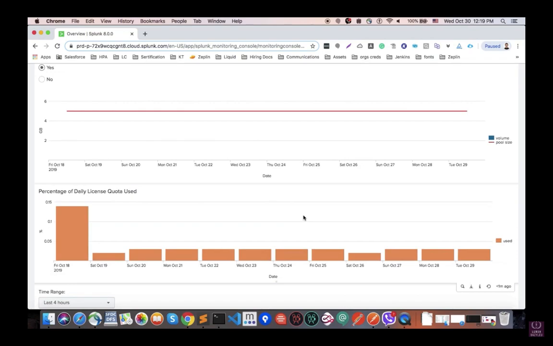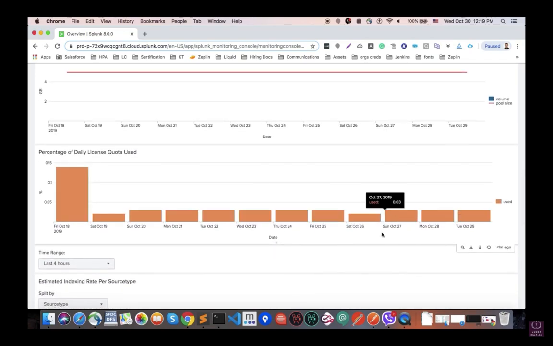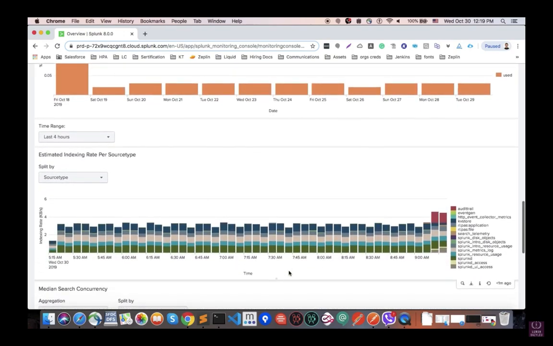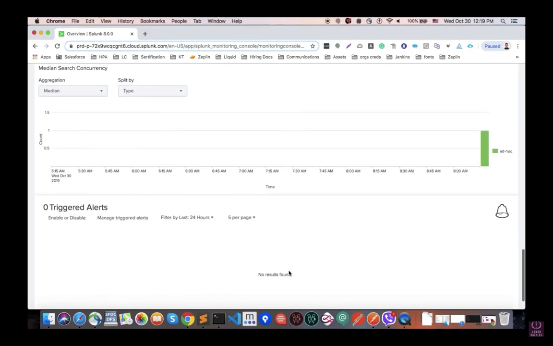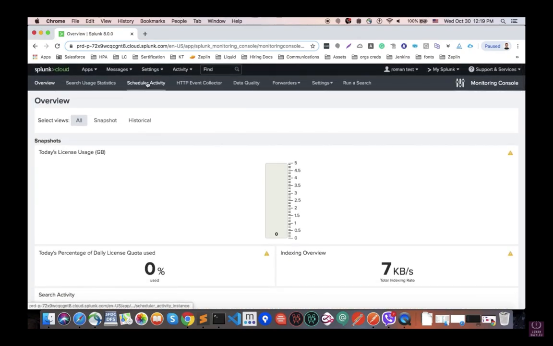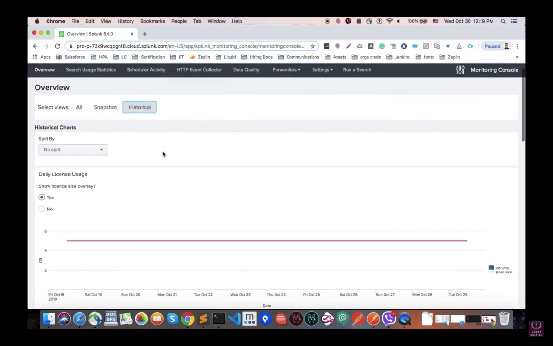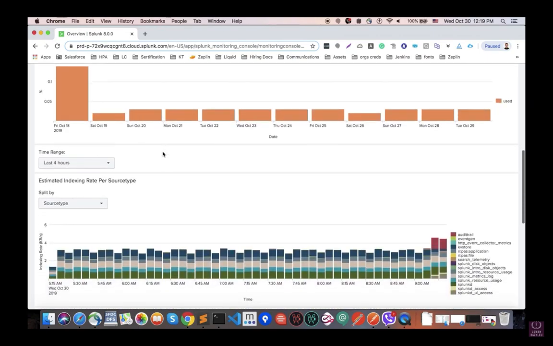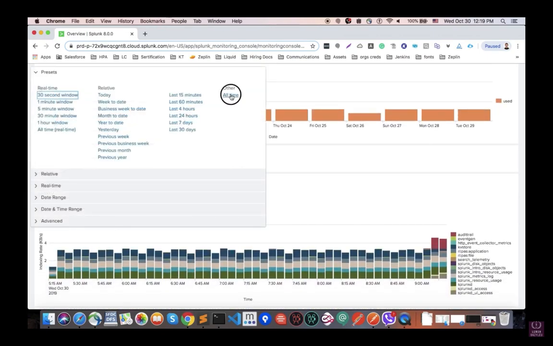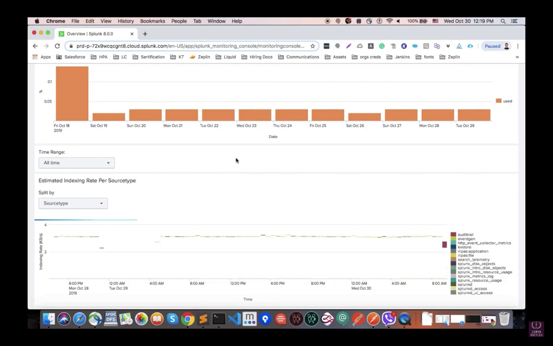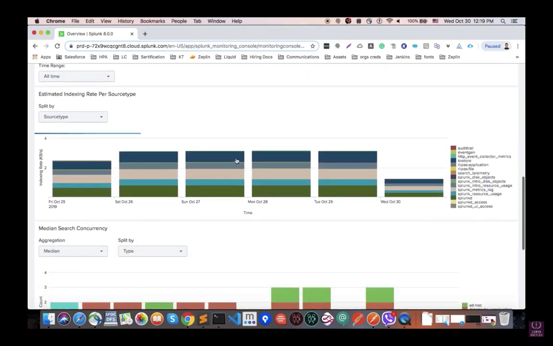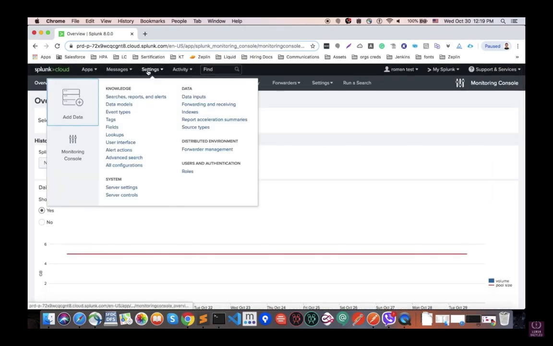the Splunk. For example, here we have the percentage of our daily license quota used, and also the estimated indexing rate per source type. All of these items allow us to understand how we are actually using our Splunk. Also, here we have our data inputs, for example, the HTTP Event Collector, and the possibility to check our data, for example, historical data, to understand how we use our Splunk environment, and we could do it based on some time range. For example, we could show it for all time, to understand what the percentage of all our logs is.